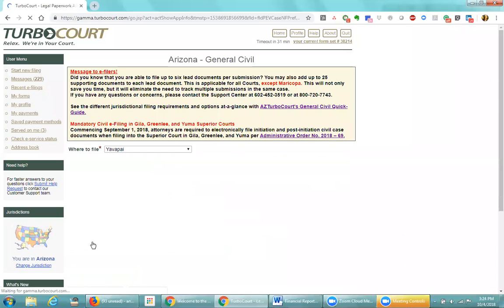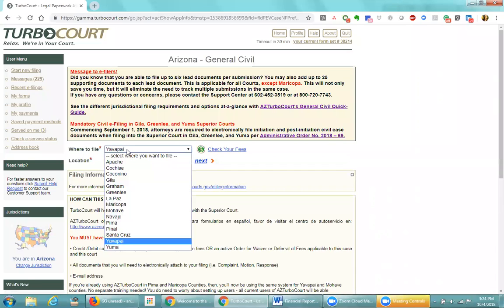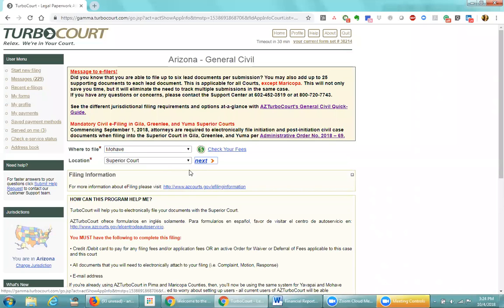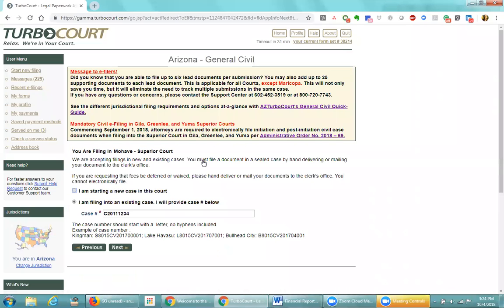The other thing that's very important to note when you're filing into an existing case is if you're ever filing into a Mojave case, it's very important for you to know this. So Mojave, you see here, has three different case number formats based on the location. And the distinction is the prefix. Okay, so each prefix here corresponds to the location.